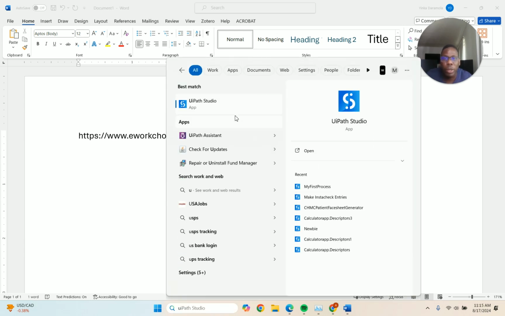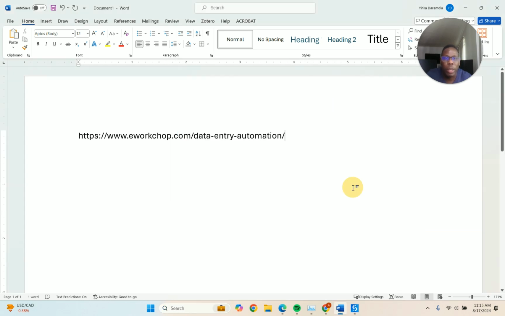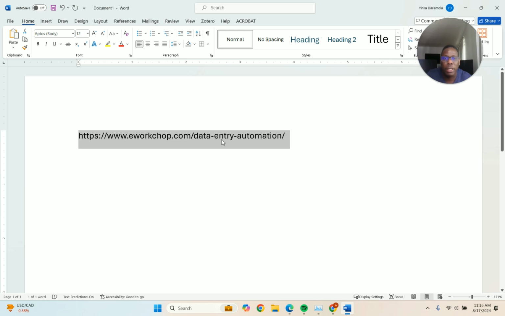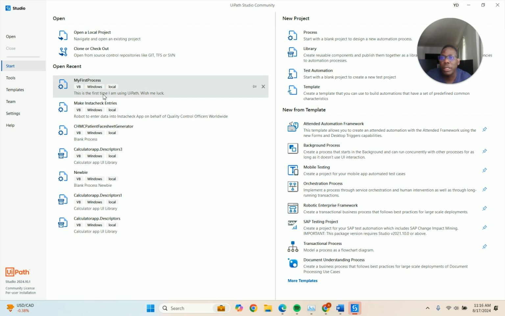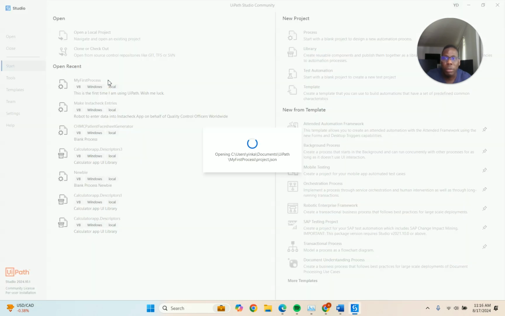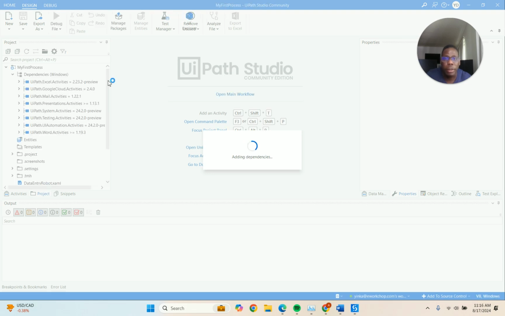So I'm going to open UiPath Studio, which usually takes a while to open. But while that's opening, I'm going to ask you to navigate to this website, eworkshop.com/data entry automation, just as it shows on the screen. So now that this is open, remember we're working with my first process. And if you don't have any process, it's okay, just open a blank one.